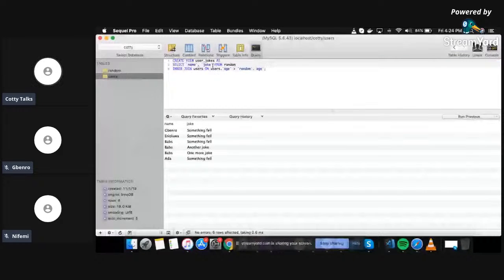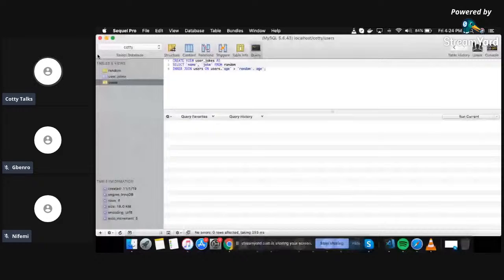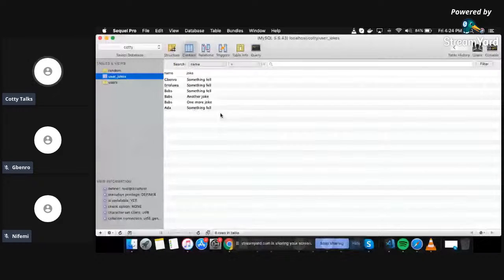All right. So you can see that the new table-like structure that shows user jokes. But if I open it, all I get is the name of the person and the joke. So this kind of restricted access. If you're not granted access to random or users, a view still gives them the same view, so to say.